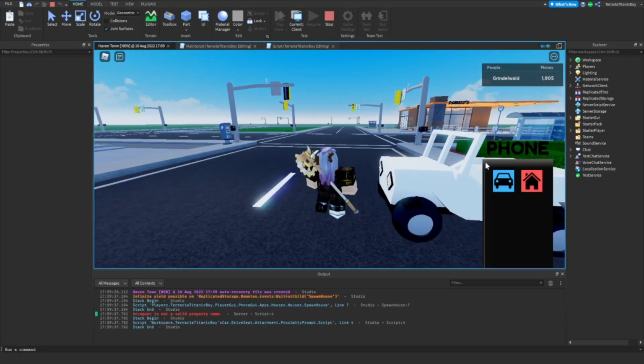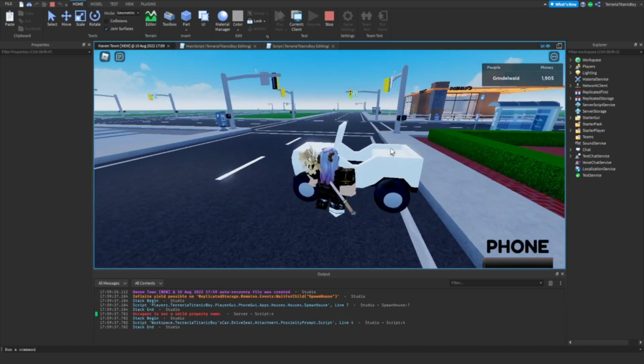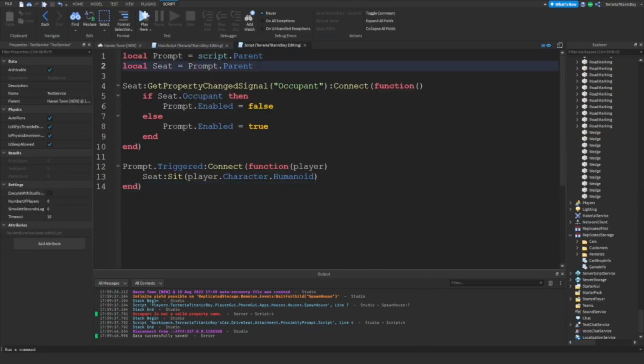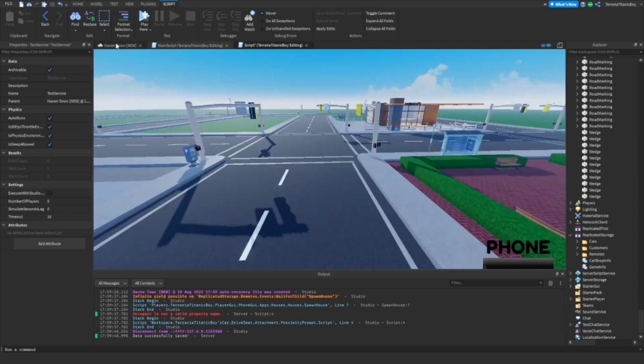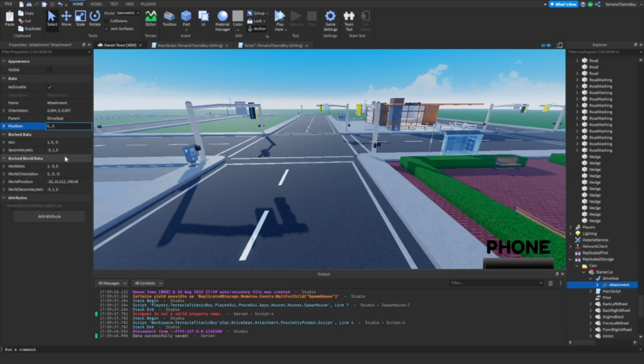Then we spawn this in. Occupant, I think maybe I spelled that wrong or something. Oh, and that's way too high, isn't it? I know why. It's because of the prompt.parent, because we used an attachment. So we'll try that, and we will also move the attachment down just to make it look a bit better.